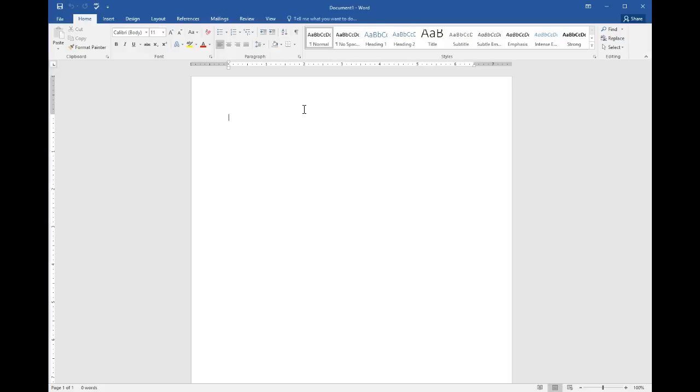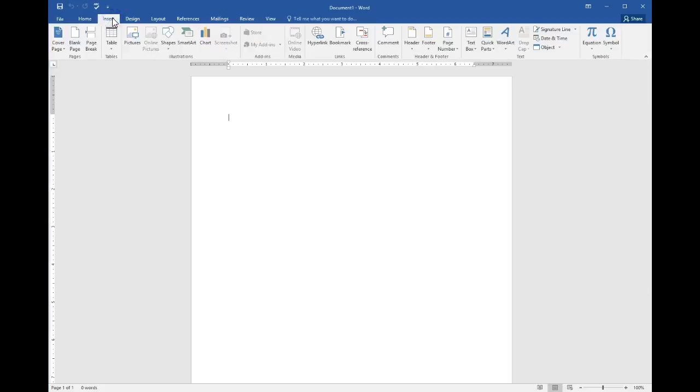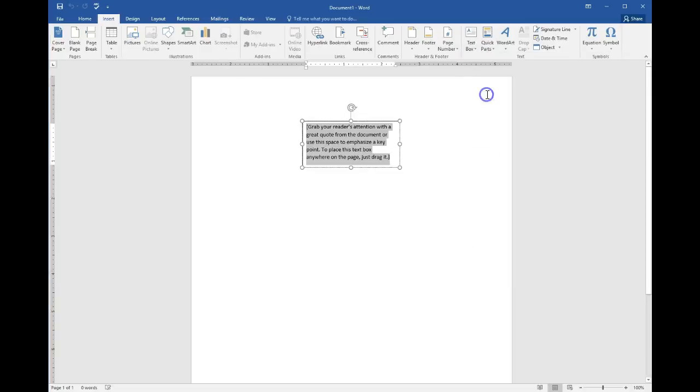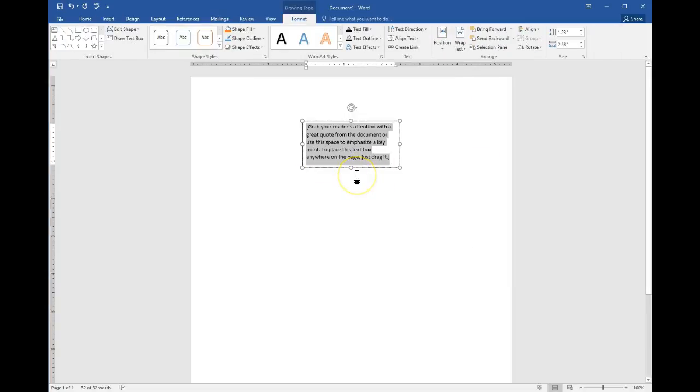Step 2 says to display the text box gallery using the path at the left. So to do this, we're going to click on the Insert tab, go to the Text group, and then we're going to choose Text Box. And we're going to find the one that says Simple Text Box, which is this one. And when I do that, it automatically gets added.